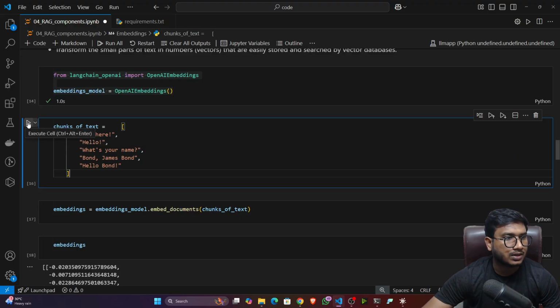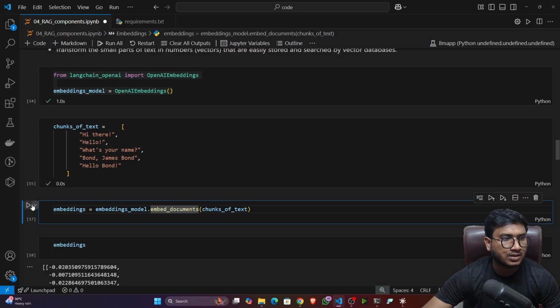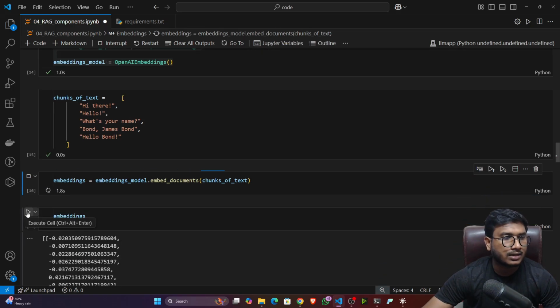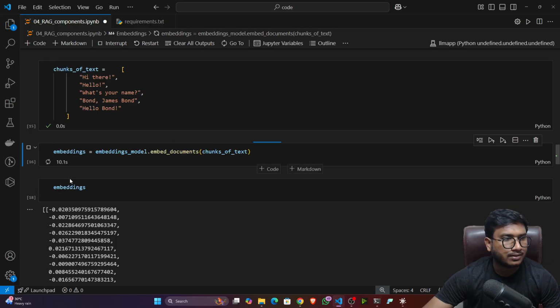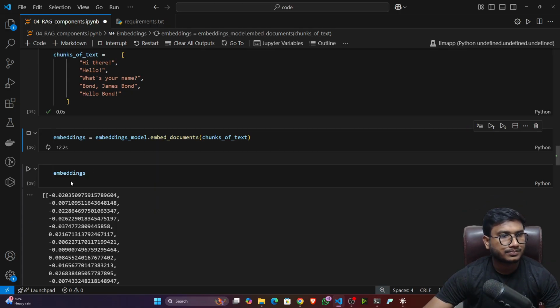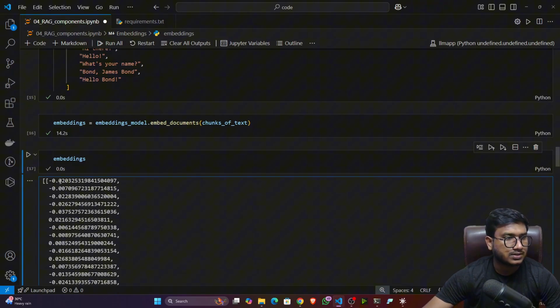Now let's define this particular text. Now I will pass this data to my embedding model. There is a function called embed_documents. Now if I execute, you'll see that your data is converted to numbers. Let me show you. It's executing. Now if I show you, see, these are your vector embeddings.